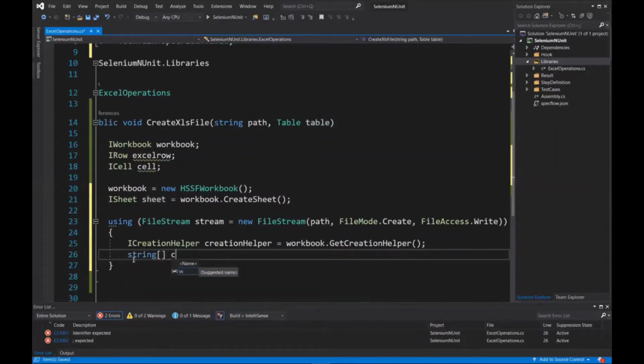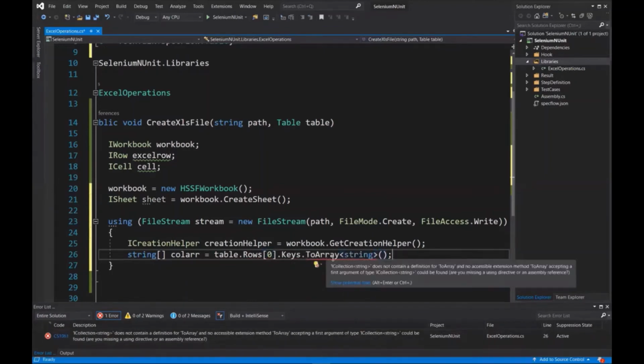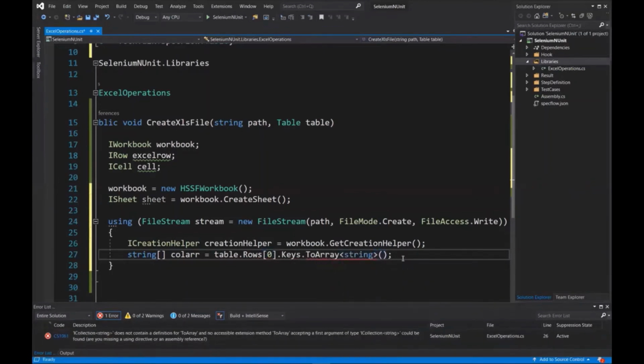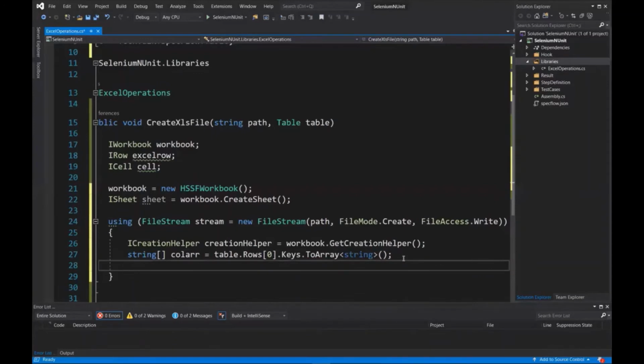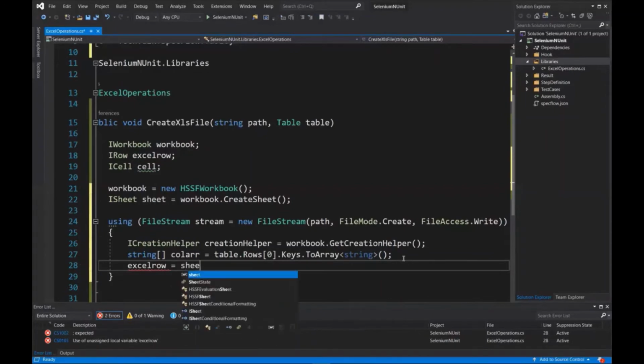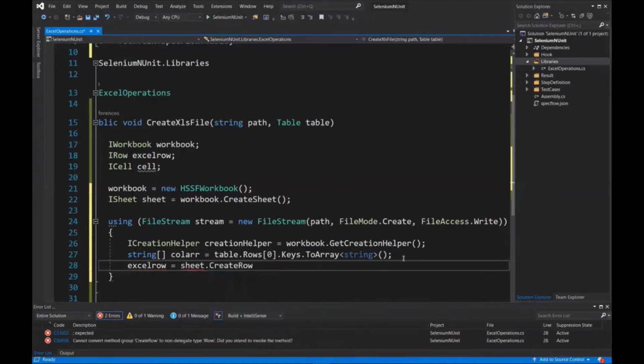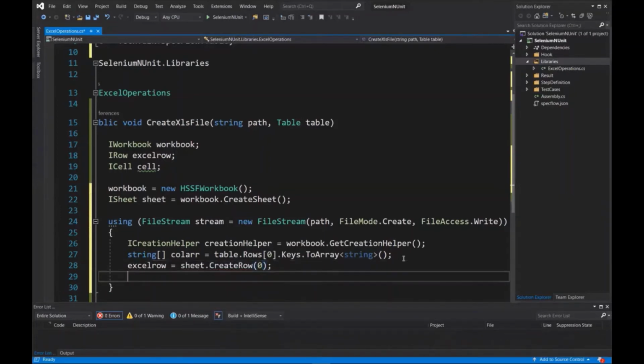To read the data, create an array of strings for column data and then initialize it with table.Rows[0].Keys.ToArray. Select System.Linq to use the ToArray method. In the column array, we'll get all the available columns. Now write the Excel row equals sheet.CreateRow with index 0. This will create the first row in the Excel sheet and we'll put all our column names in it.